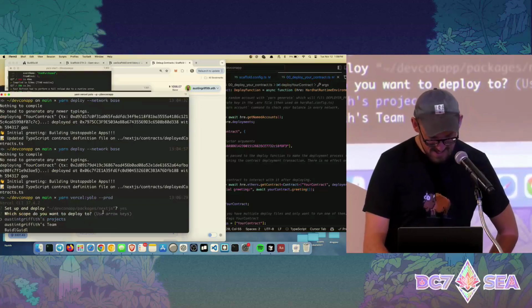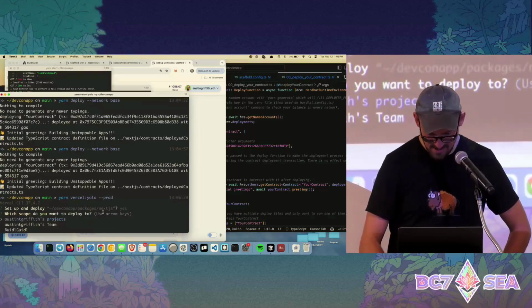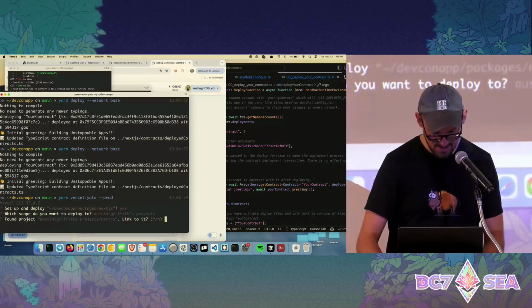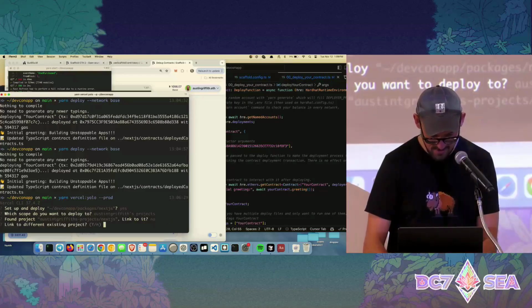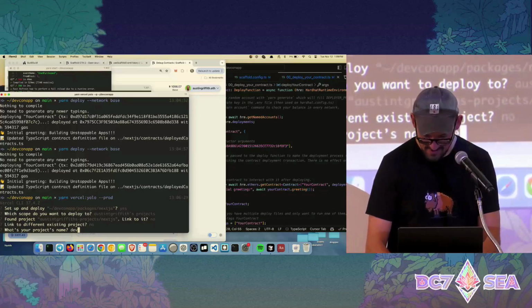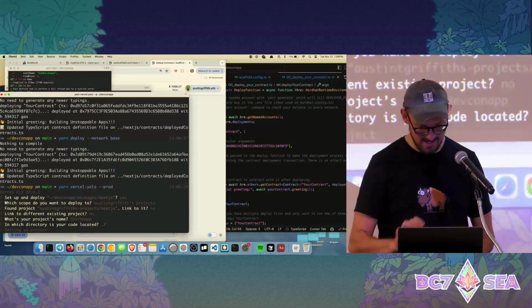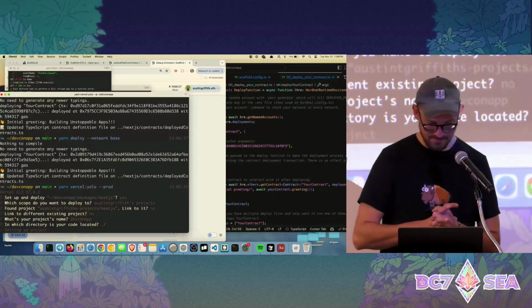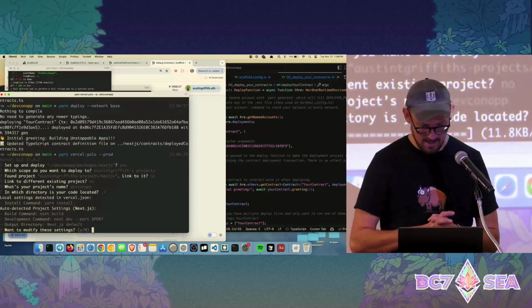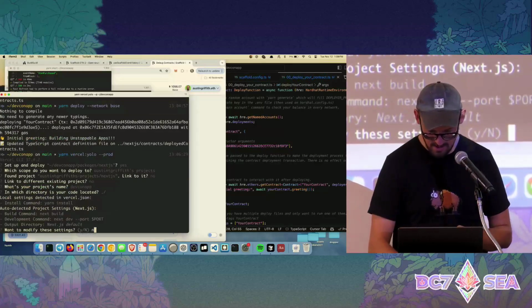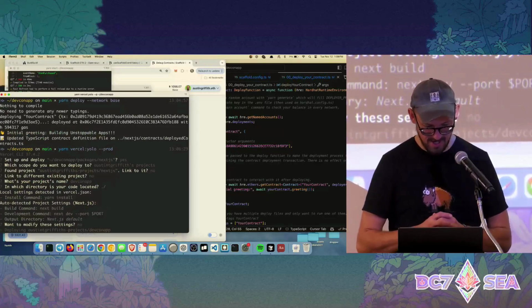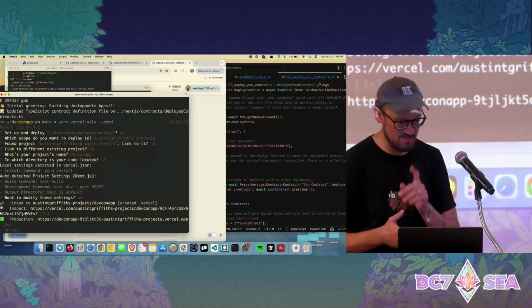Okay, so let's see. It's called Devcon app. Okay, and it's located there. And no, we don't need to modify anything. Okay, so now it's deploying.